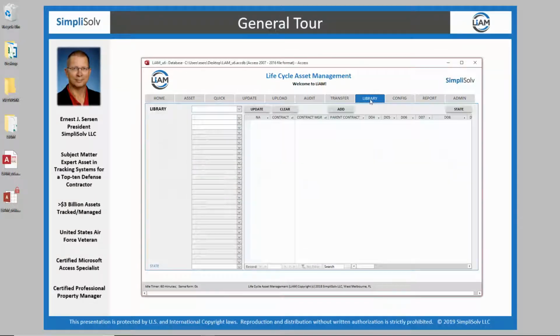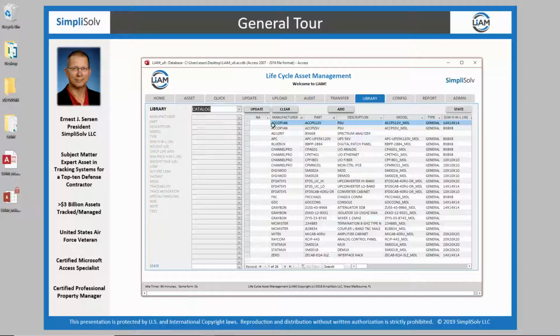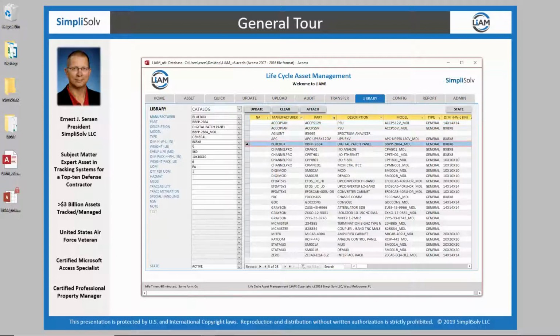The library allows you to add additional information to key parts of your database. For example, when you create asset records, you're only going to be creating the manufacturer, part, and description. In the library, you're able to add additional information, up to 30 customized fields of information for each one of your assets. You can also add attachments like pictures and user guides as well.